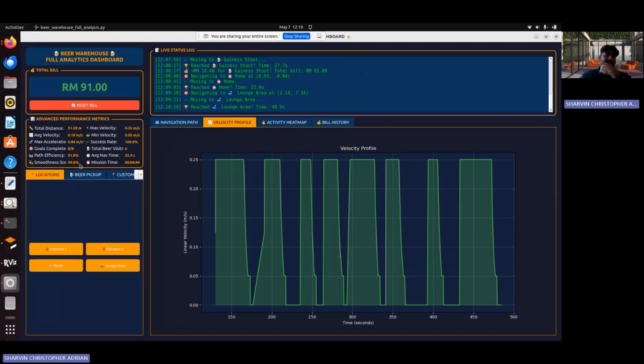Path efficiency is 91.8%. This is excellent because it's avoiding going in a straight line. 100% would be when the bot takes the shortest route, the straight line. So this one takes 91.8% because it avoids obstacles, but it's still taking the shortest path.